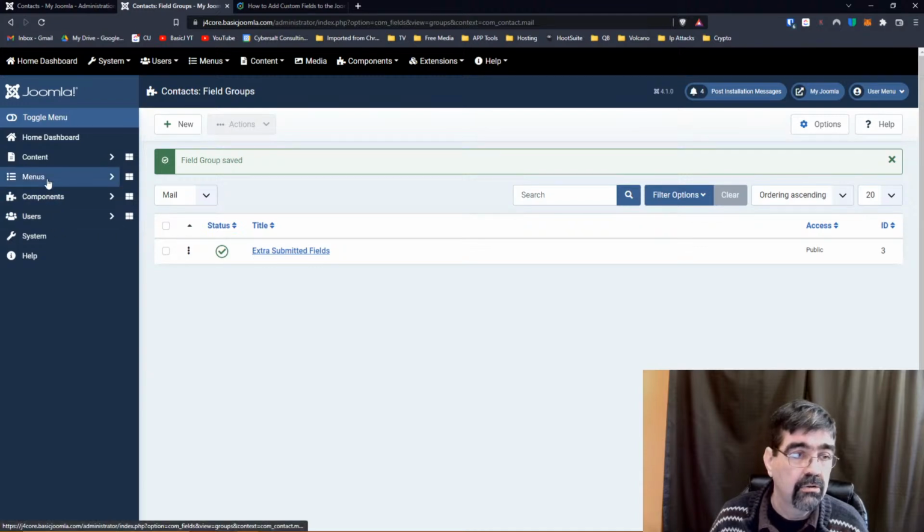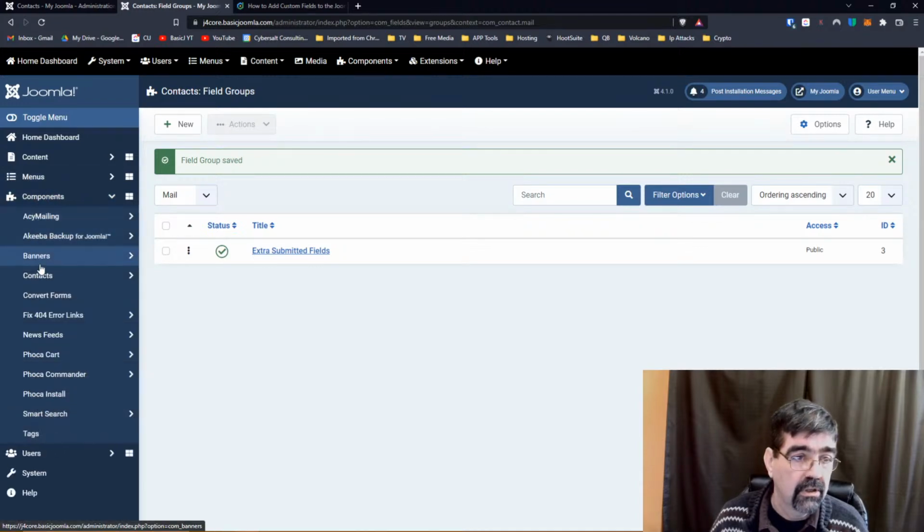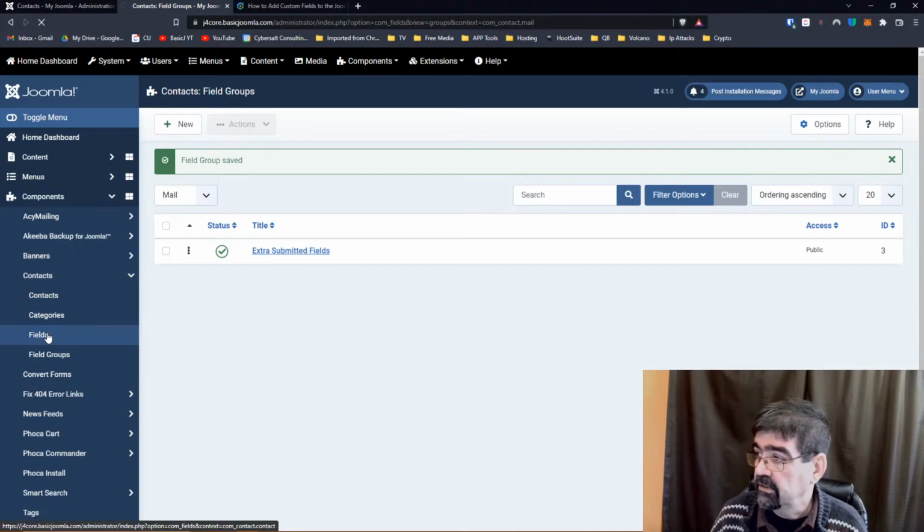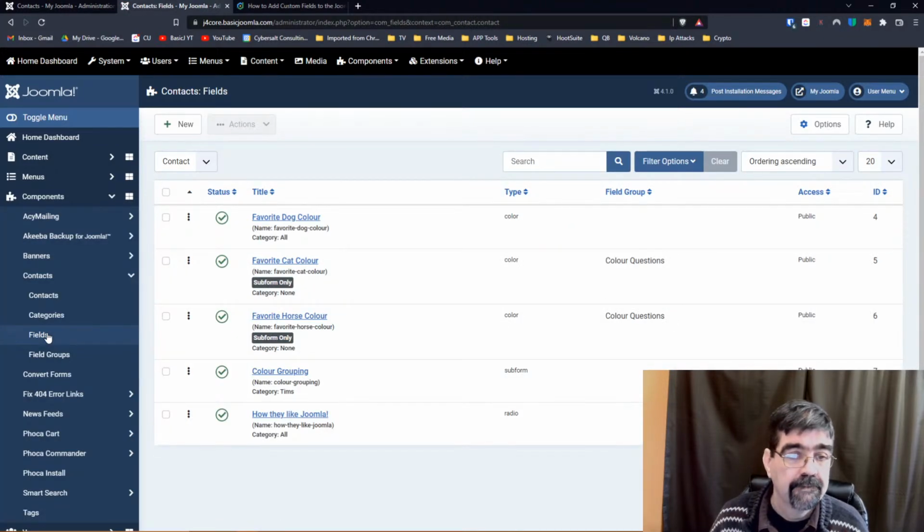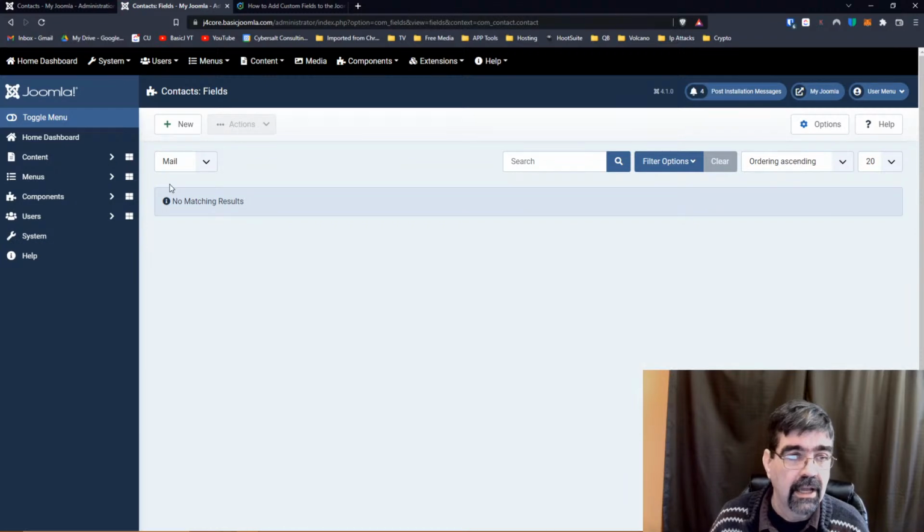Now we can go to components, contacts, fields. And now look up here, we're going to search for mail. Okay, so we're making a mail field. Now we don't have any there.